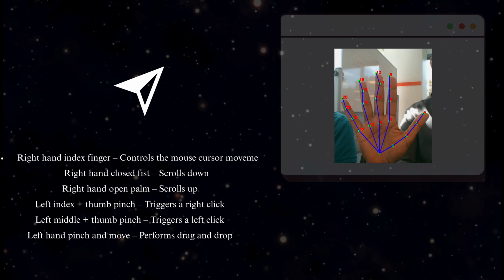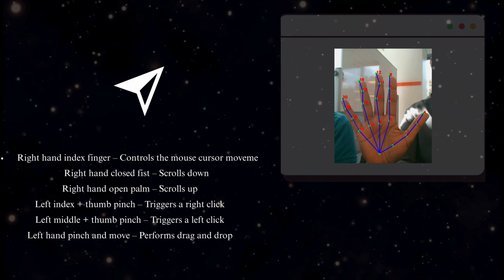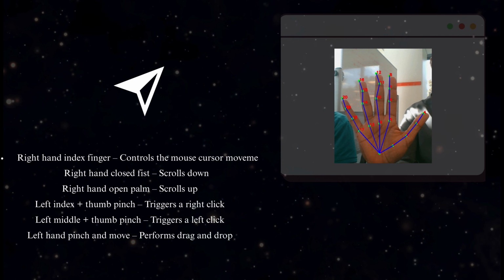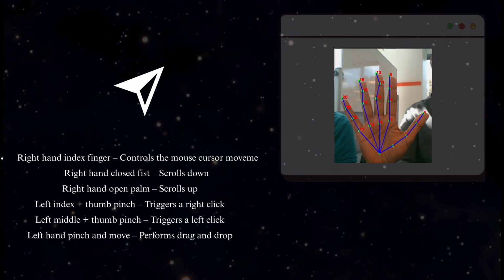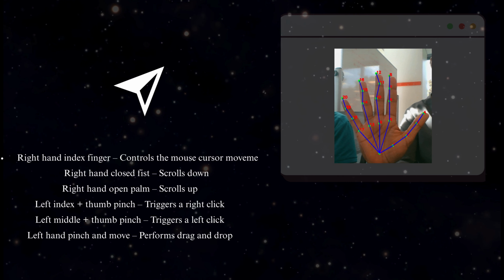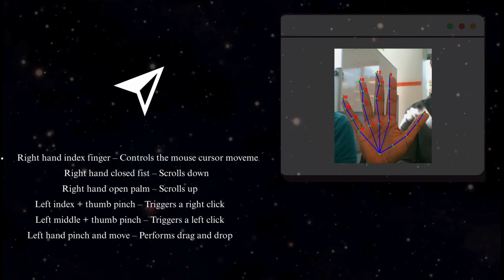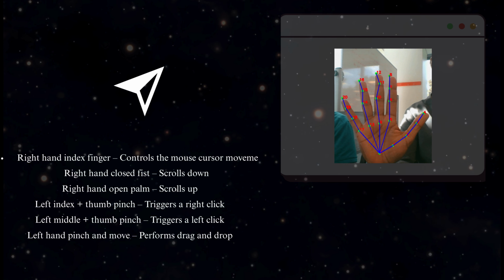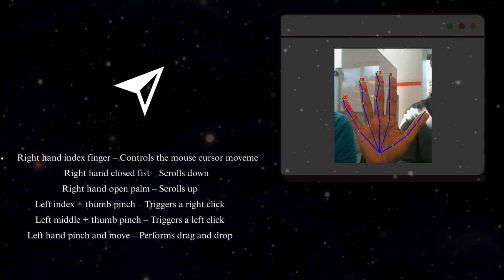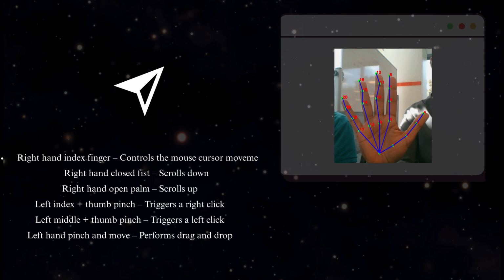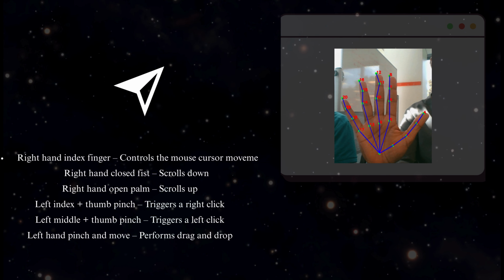For clicks, I told you, right, the index finger plus thumb. For that, it calculates or measures the distance between the fingers. If the fingers come closer together, such as thumb and index, it interprets that as a click. The scroll action is based on detecting whether the right hand is open or closed. So for scrolling, I already told you, I use open hand and closed hand. It will detect that only.